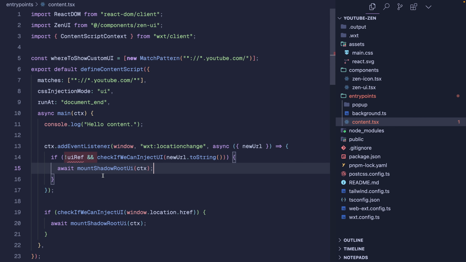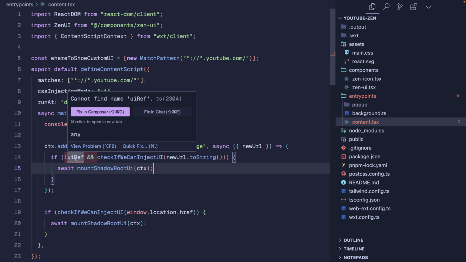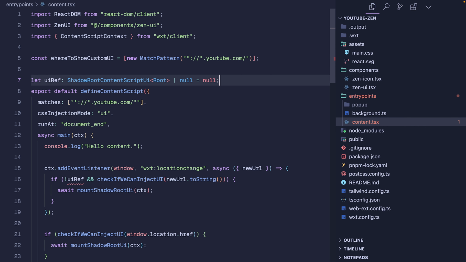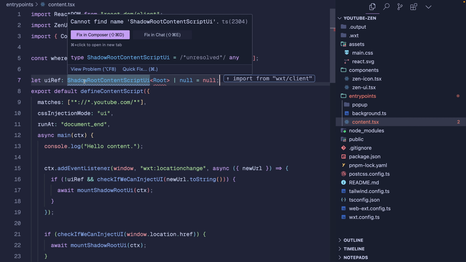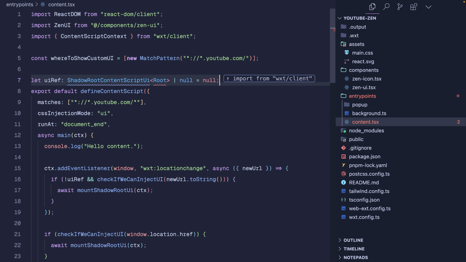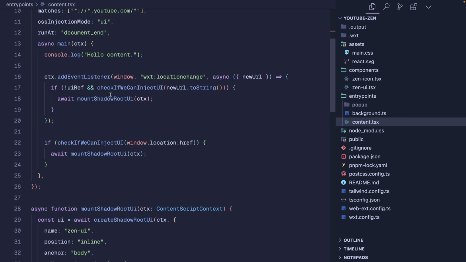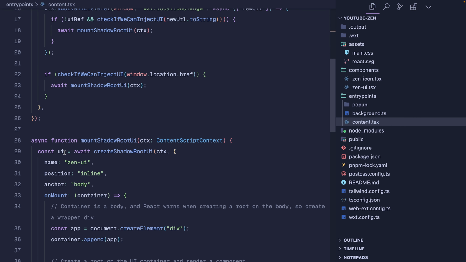Okay. And if you notice carefully, I'm also doing something like if the UI ref is not present. And the reason for that is because we do not want to inject multiple elements in the DOM. So for that, what I'm going to be doing is at the top of the file, I'm actually going to create a reference, and let's import shadow root content script UI from WXT client and root from React DOM client. And now I'm going to use this reference to gain access to the shadow root UI instance that we have created. And I'm going to simply update the reference like this.